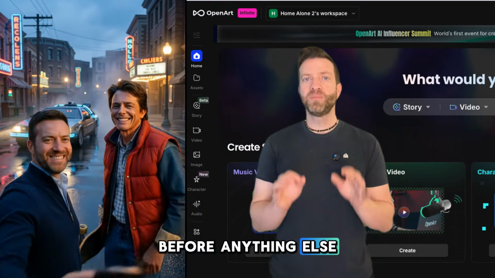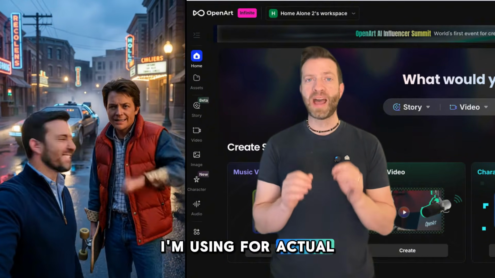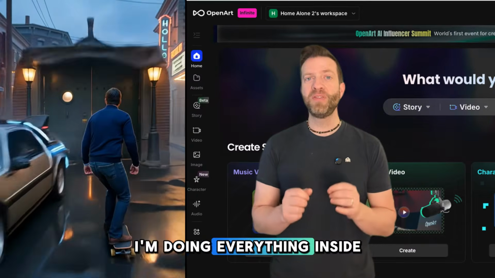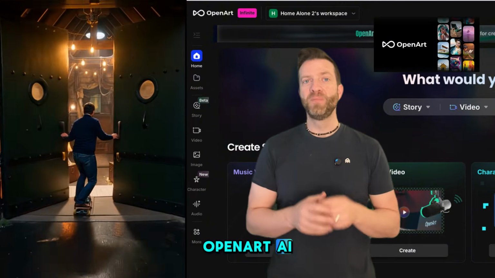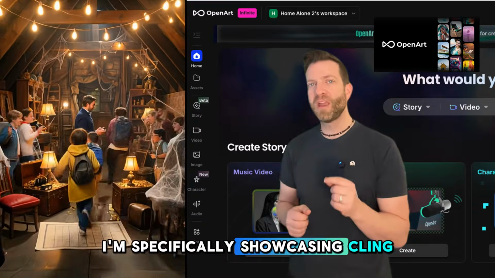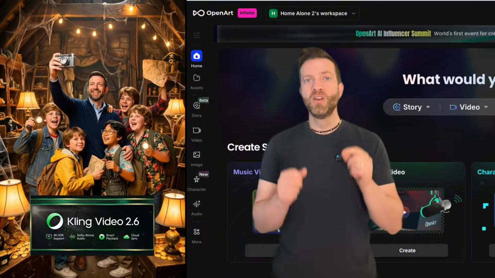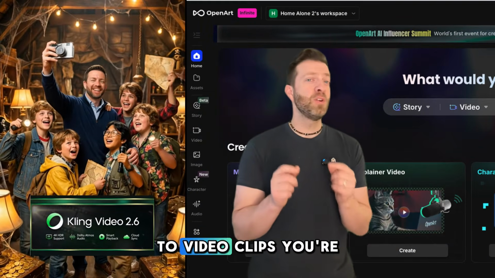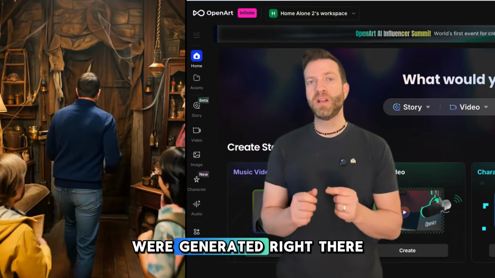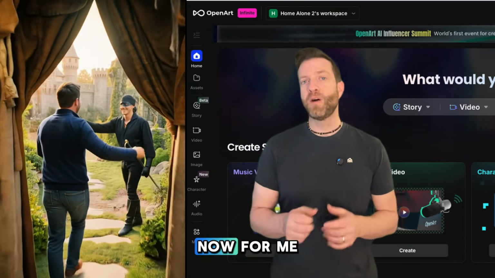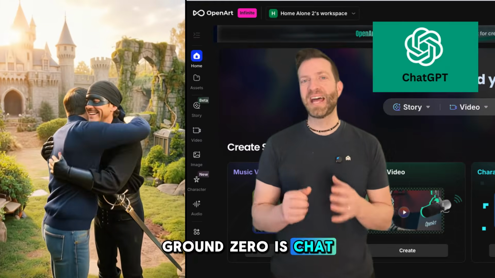Before anything else, here's the main tool I'm using for actual creating. I'm doing everything inside Openart AI. And in this video, I'm specifically showcasing Kling 2.6. So all the images and all the image to video clips you're about to see were generated right there on Openart. Now, for me, ground zero is ChatGPT.